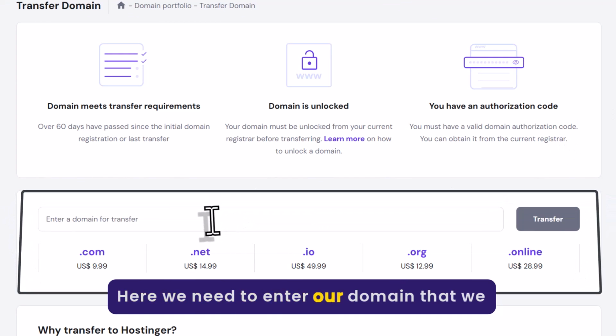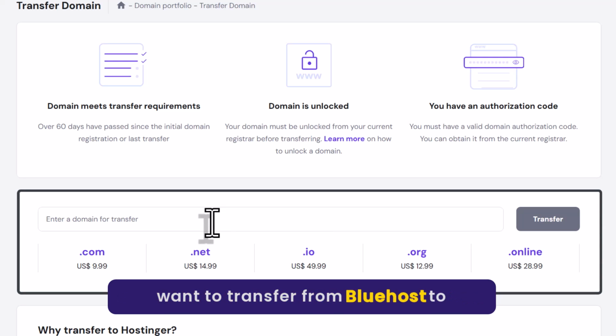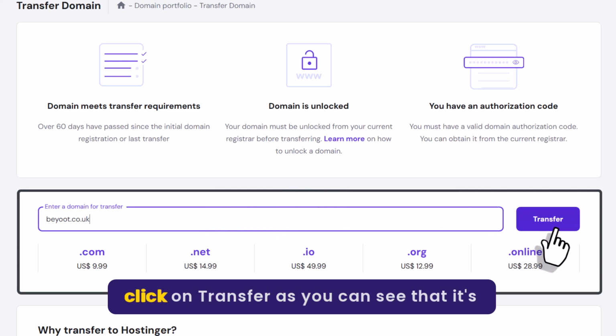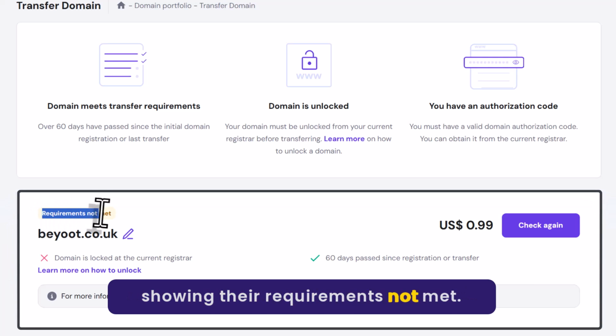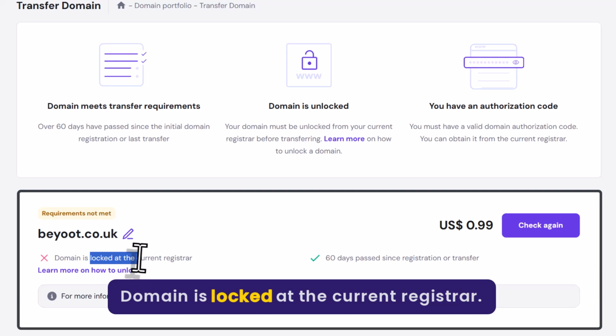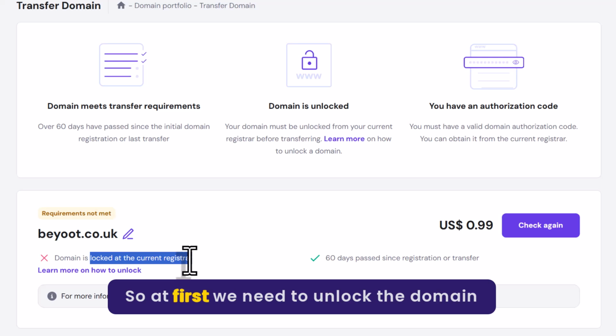Here we need to enter the domain that we want to transfer from Bluehost to Hostinger. Now click on Transfer. And as you can see, it's showing that requirements are not met. The domain is locked at the current registrar. So at first we need to unlock the domain at Bluehost.